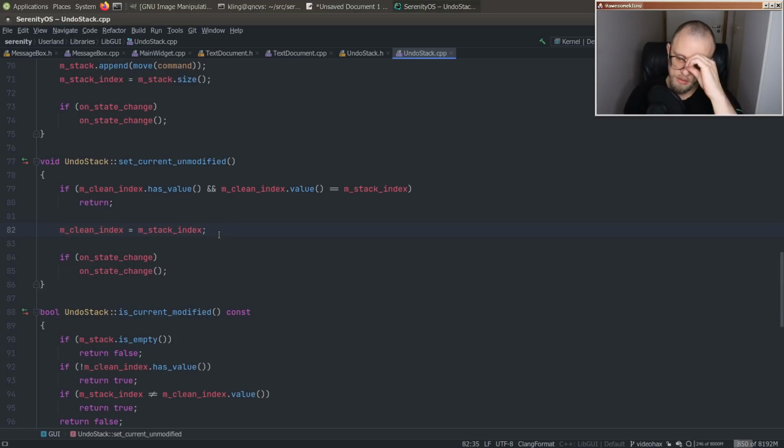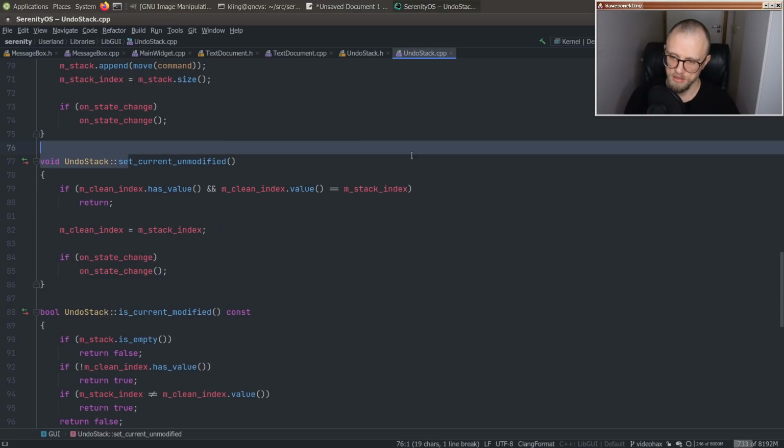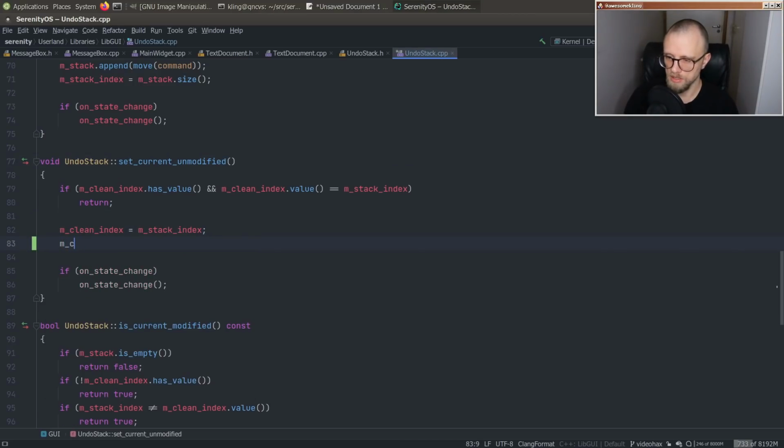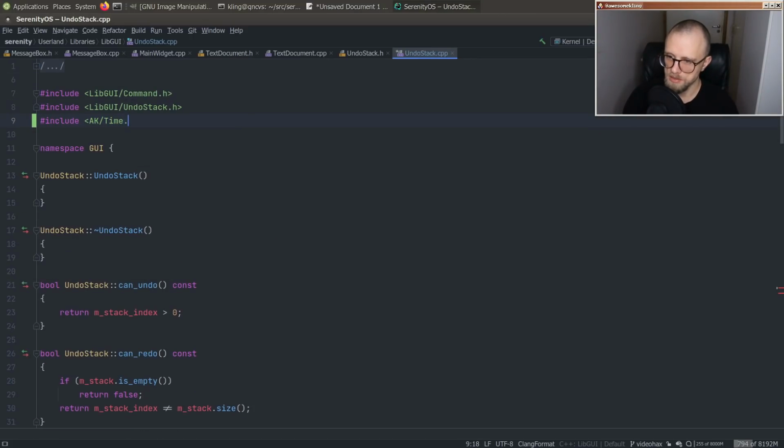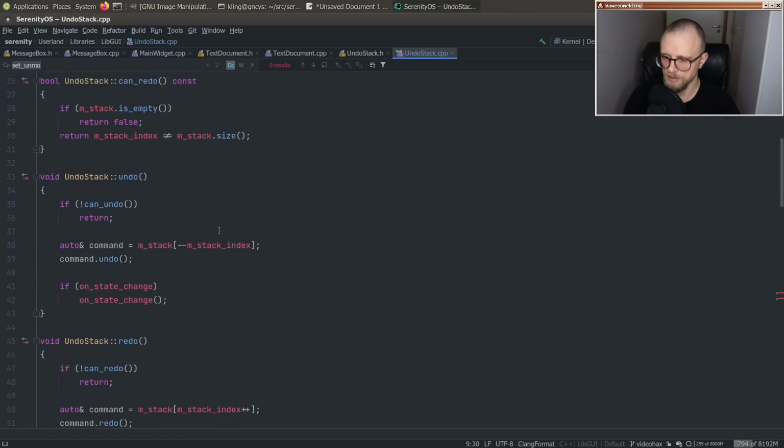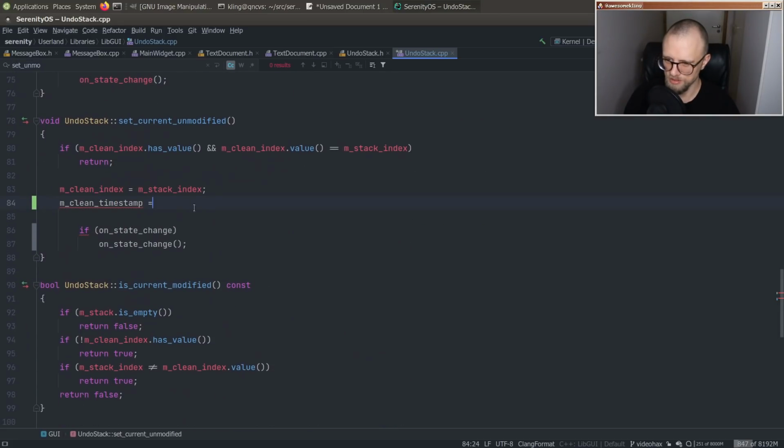So I think we just have to remember this per undo stack. At first I was thinking we would put a timestamp with each undo item, which I guess we could do, but it also seems a little bit overkill when we can simply keep track of when we set this. So like clean timestamp is going to be, okay, I should use act time because a bunch of people worked on act time, and I don't think I've used it ever. So let's figure out how that works.